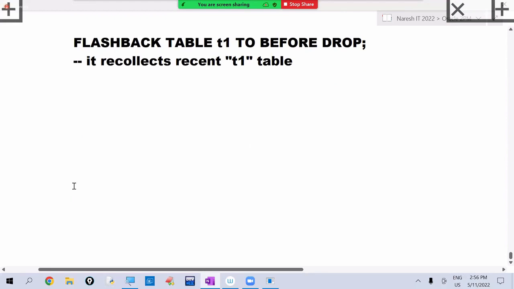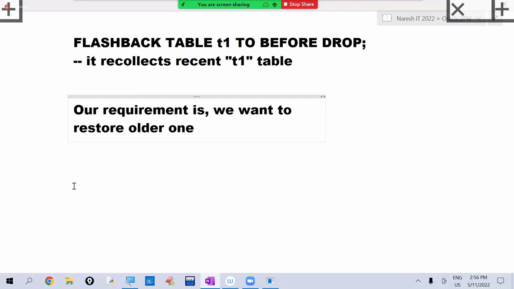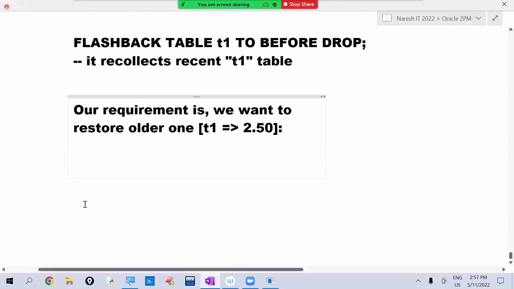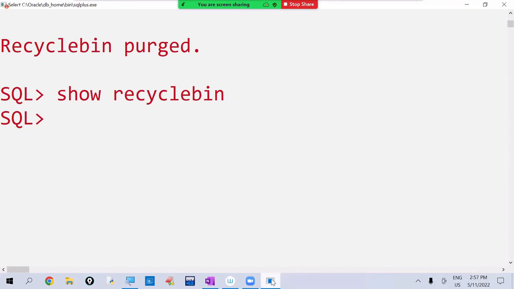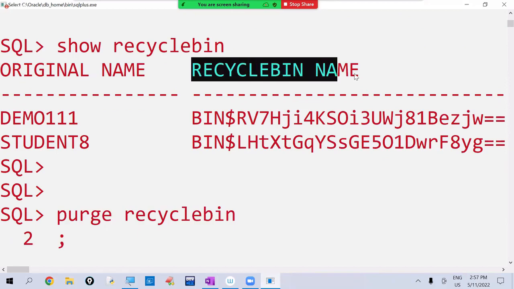Our requirement is we want to restore the older one. The T1 table which is dropped at 250 time, this older one we want to recollect now. That is our requirement. In such type of situations, this recycle bin name is useful. Here it is maintaining the recycle bin name. Observe here, this recycle bin name is useful.